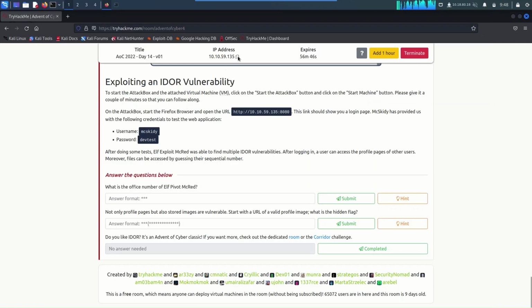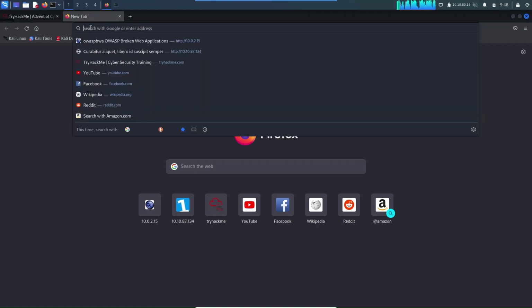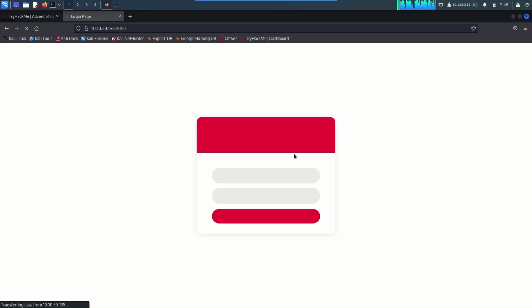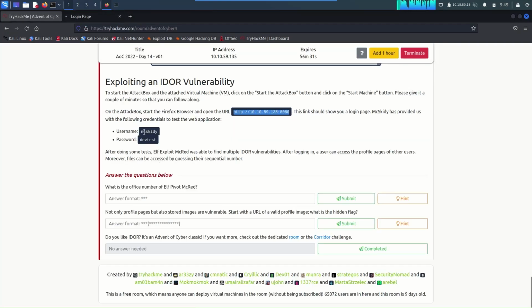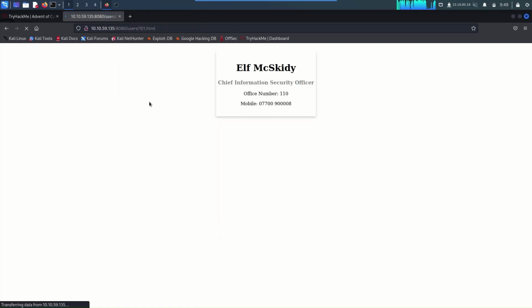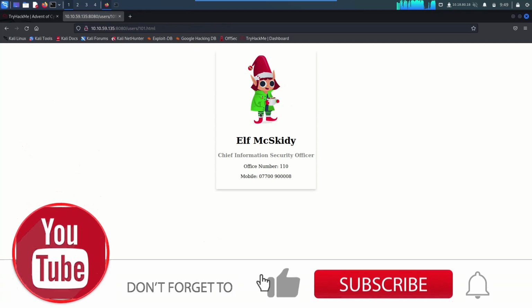So now the machine is up. Let's just copy and paste the IP address from here and access it through our web browser. Paste it and we are good to go. We are provided with this login page. We have the credentials here, as you can see, MaxKD and div test. Don't save. So now we have access to this.